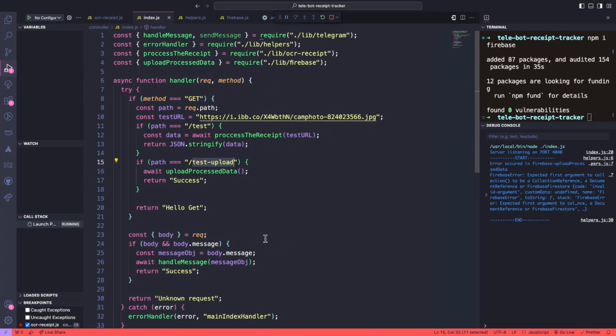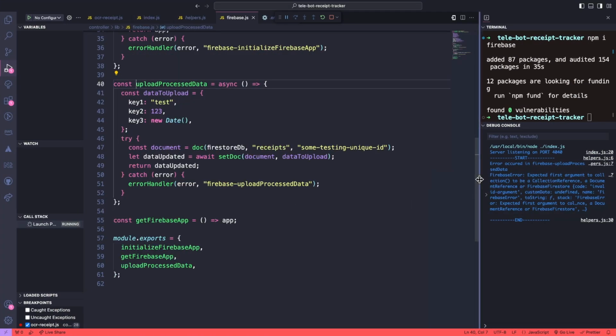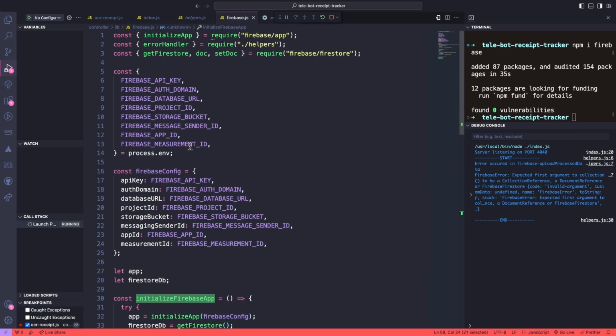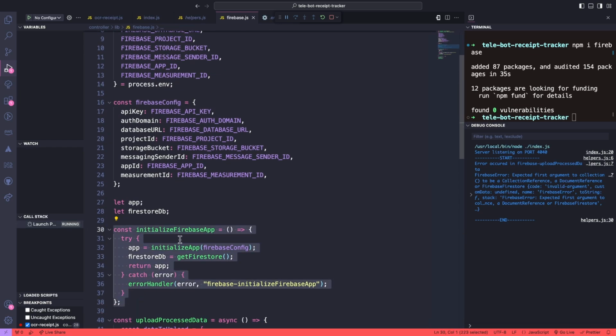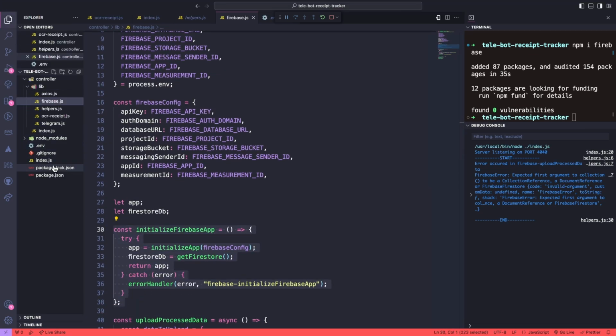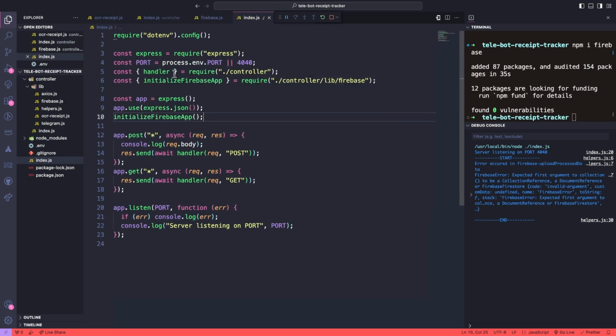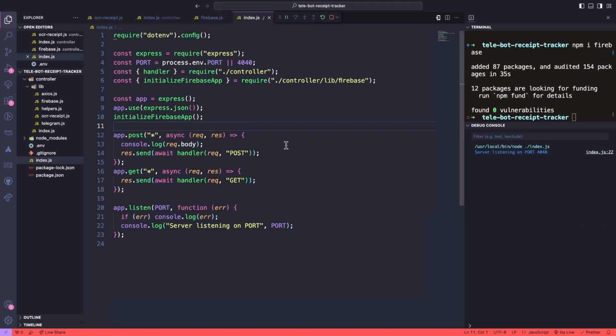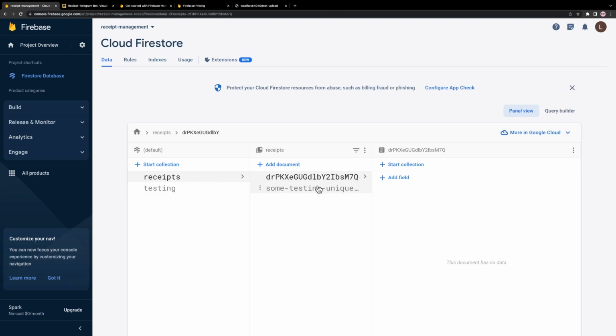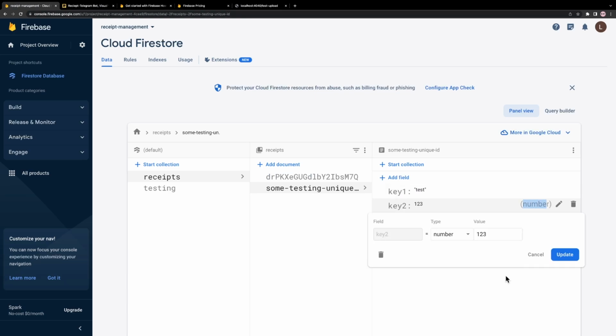Even after hitting the API, we won't see any data. So we'll check our logs. The first argument is undefined. The issue is that we forgot to initialize our Firebase app. We'll initialize the Firebase app in the server starting file and test it again. Awesome. We can see that the data was uploaded successfully and Firestore automatically assigned appropriate data types to the values.